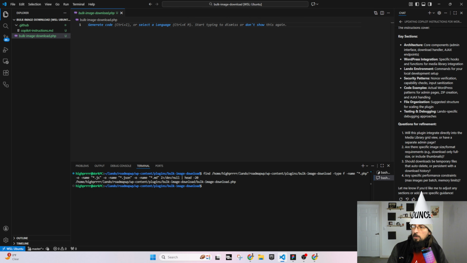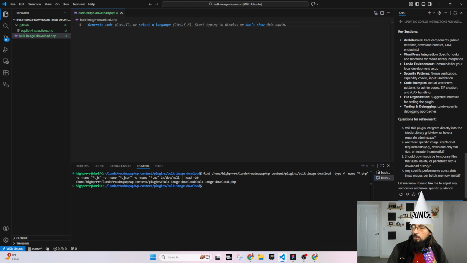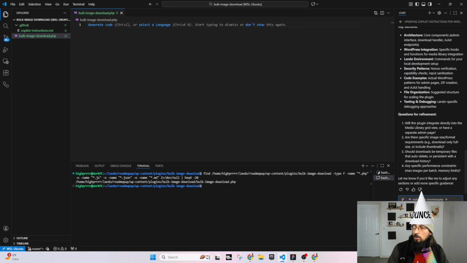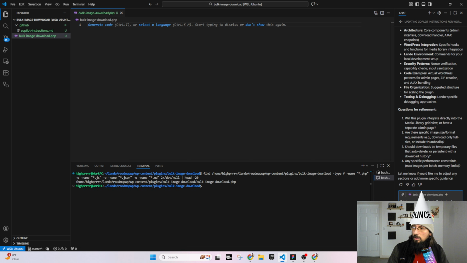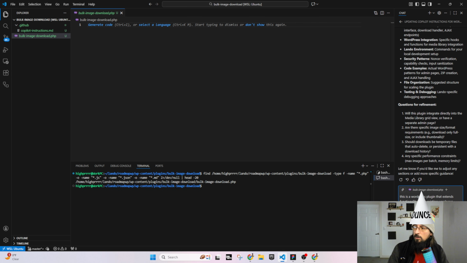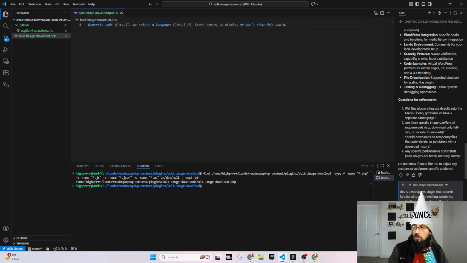So now I'm going to describe kind of what's going on. There's a bulk select option in the media library. But once you choose that and select some images, all you can do is delete them. I want to add a button that allows you to download the selected images. They should.